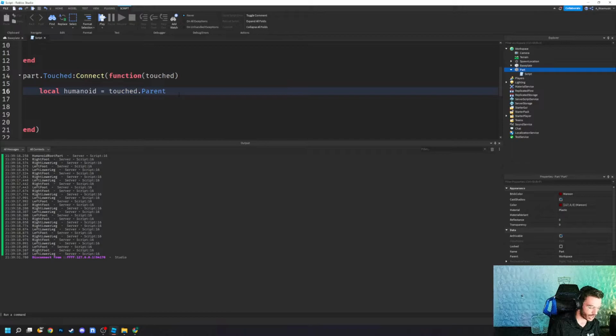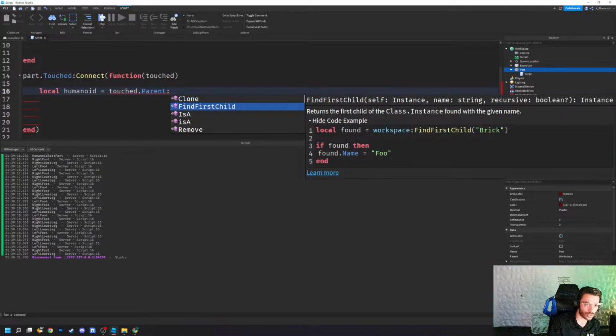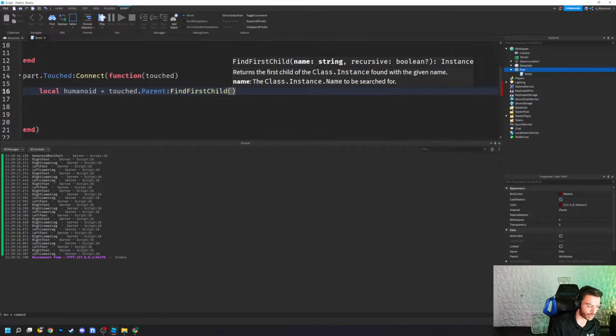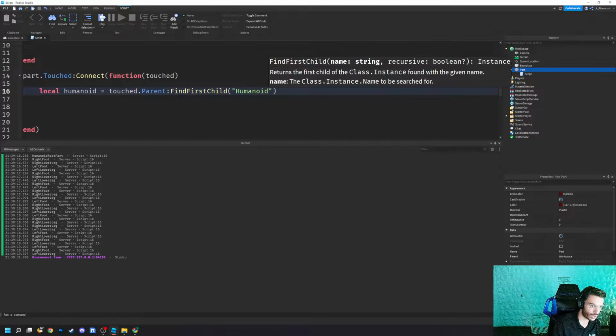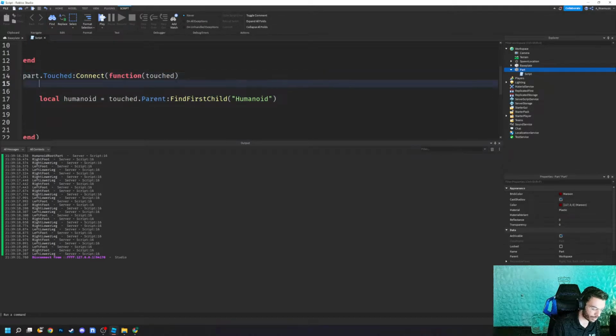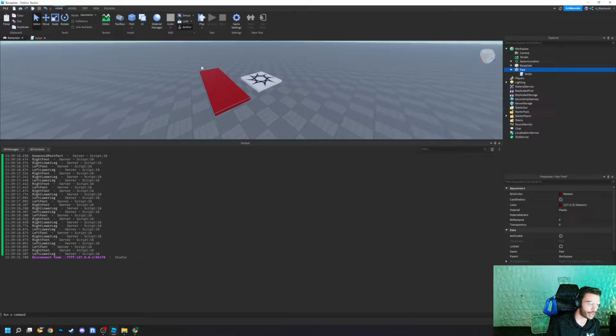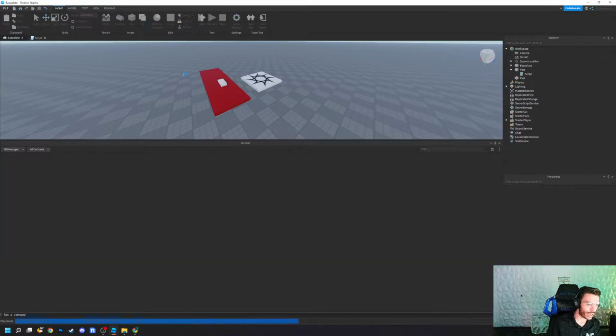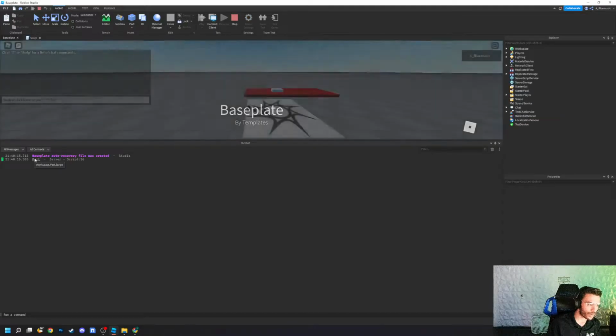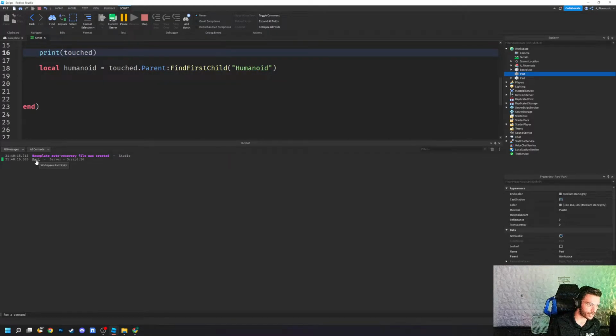Now I'm going to go ahead and do a colon here and search and see if the character model has a humanoid. Now, why am I doing that? I'm going to go ahead and print touched here. Again, let's say I had another part, but this part did not have a humanoid, right? Obviously, this part does not have a humanoid. When I play, it's going to register that that part is touching, as you can see here. But we can't damage this part because it doesn't have a humanoid, right?